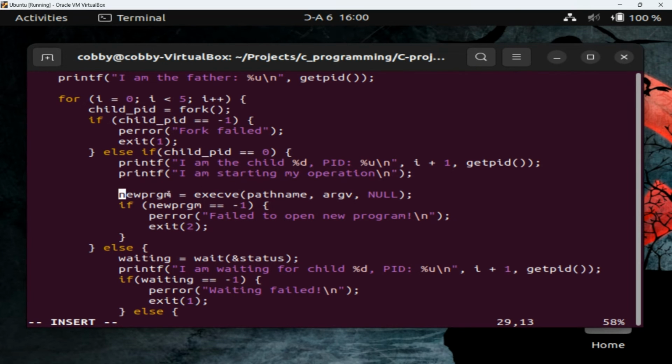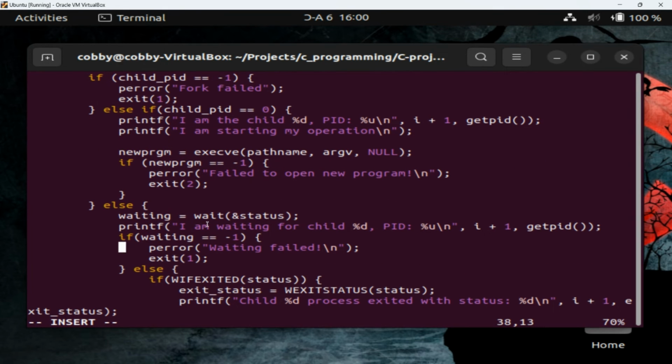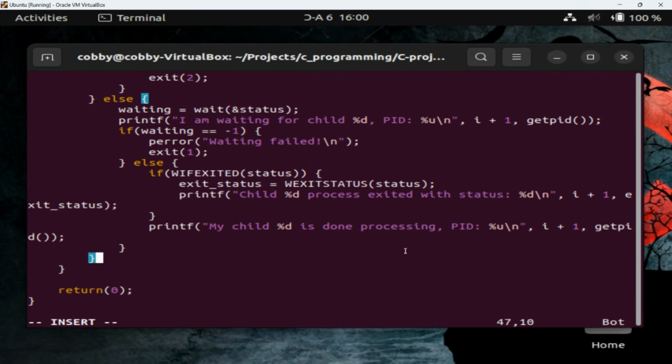The new program, because it's the new program I'm trying to open. If the new program is equal to -1, then it means it was not able to open, it failed. Or else, if the new program was actually able to open, then I want to print "and I'm waiting for child." It was a very funny analogy.